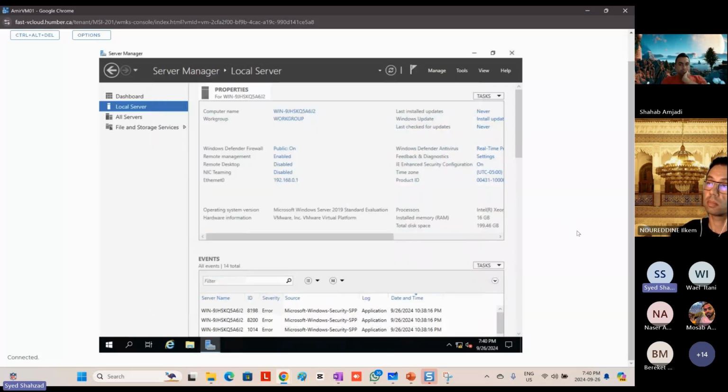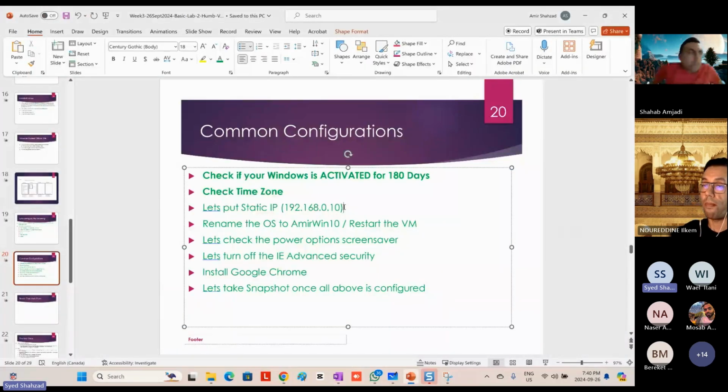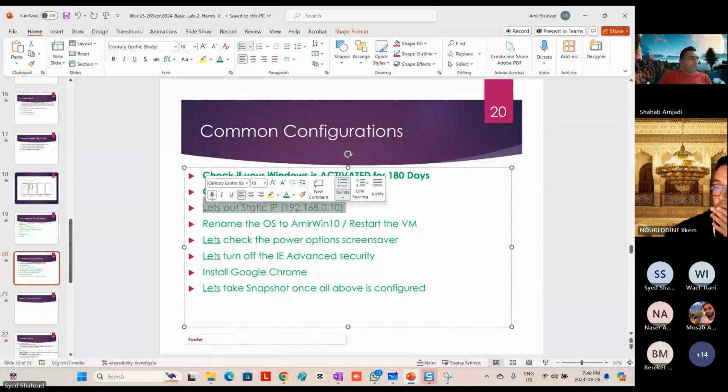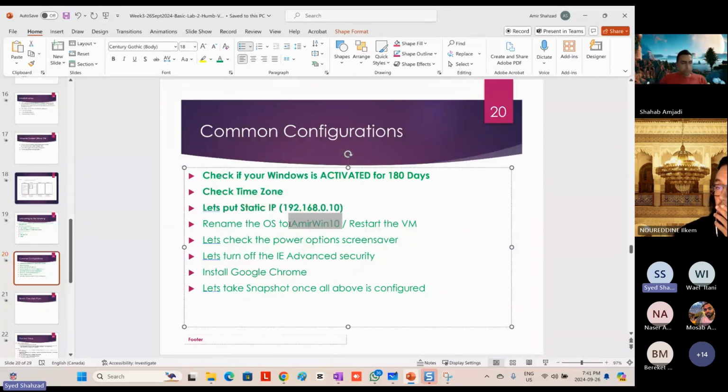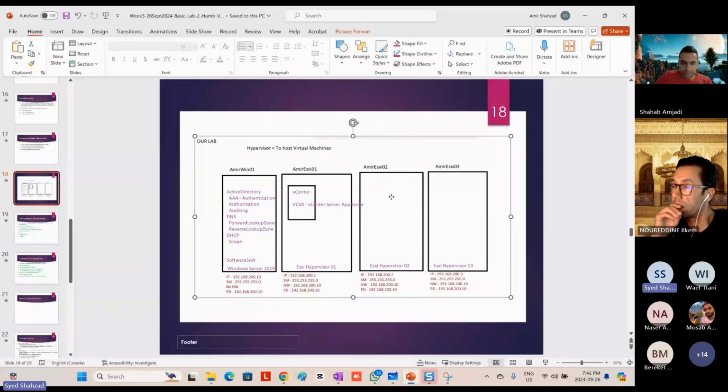Okay, and close. Okay, now we're going for the next step. So this is done, and rename the OS to your first name, Win10, not 01. Okay, so what's the plan here, guys? We're going to be giving names to the machines. Okay, let me just make it a little bigger.